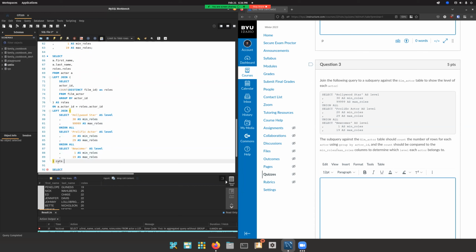Again, we'll call this cats and we'll say on roles.roles is between cats.minroles and cats.maxroles. Going to be all hungry or either wanting to go lick a rock after talking about all these minroles and maxroles.